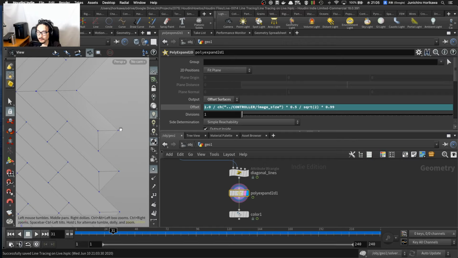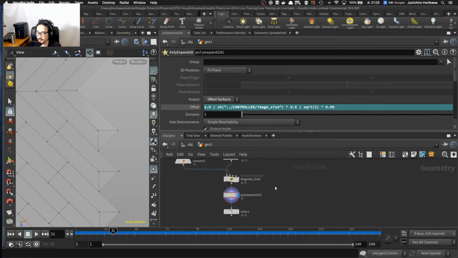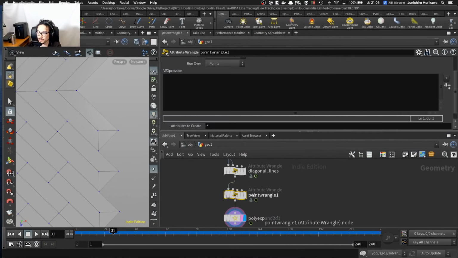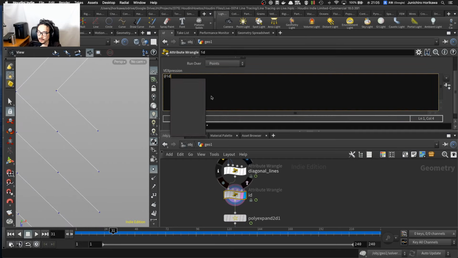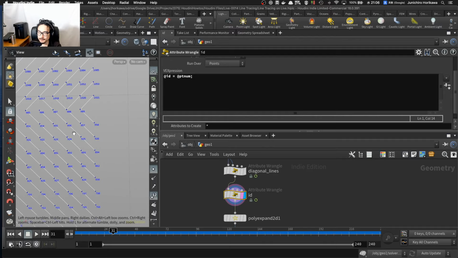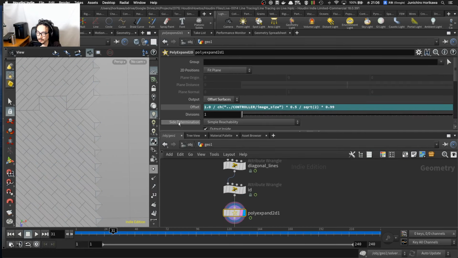To do that, you need to have all the pairs for those 3 points have the same attribute, like IDs. So I will attach an ID before creating a strip. So in between the polyexpand 2D and diagonal lines, I'm going to create a point wrangle saying ID, and I'm going to attach an ID attribute using ptnum for each line, each point number which creates those lines. So which corresponds to the point number of this diagonal lines.